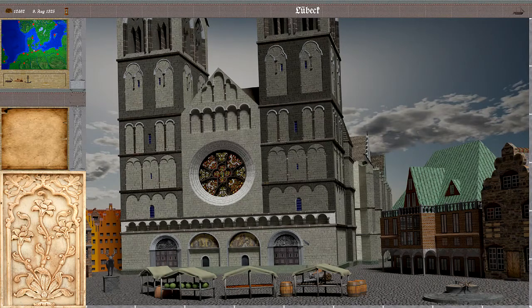In this part we will have a look at the church here in the back of the marketplace. So let's enter it.